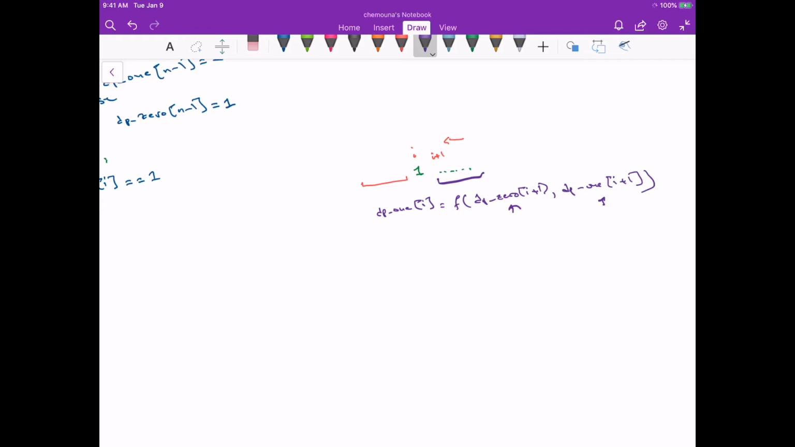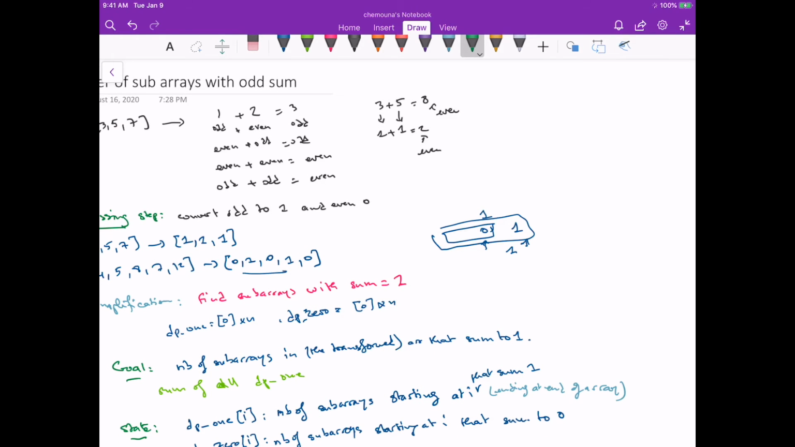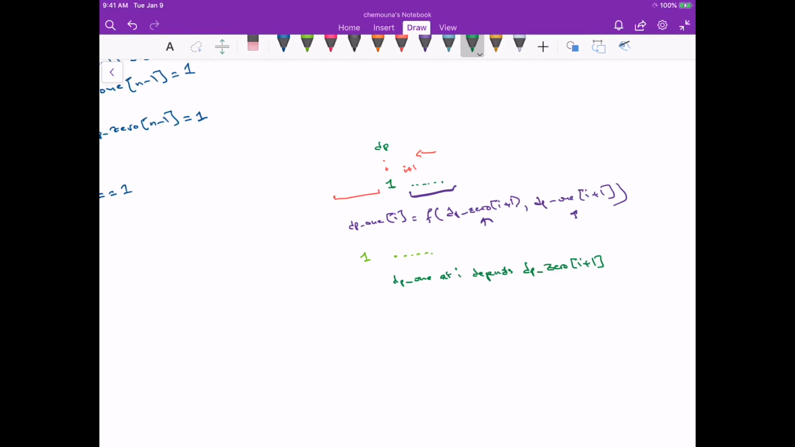So let's see how we can write dp of 1. If we are at this one here, and then we have a bunch of values, then what we can say is that dp of 1 at position I, this one here, depends on dp of 0 at position I plus 1. Why is that? It goes back to the property that we said here, that even and odd will give you odd, and odd and even will give you even. Because if you have sum 0 and you add 1, you will end up with the sum of 1. But if you have sum of 1 and then add 1, you would end up with sum of 0. So dp of 1 at position I will only depend on dp of 0 at position I plus 1, because that's the only thing that will give us a sum of 1.